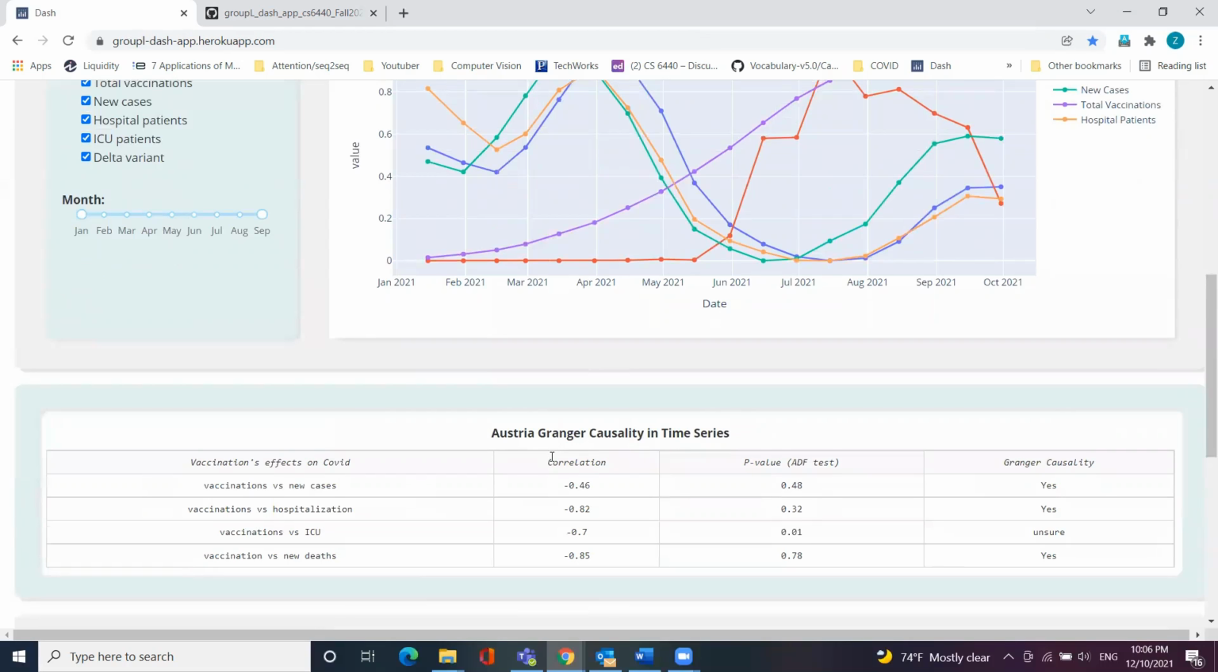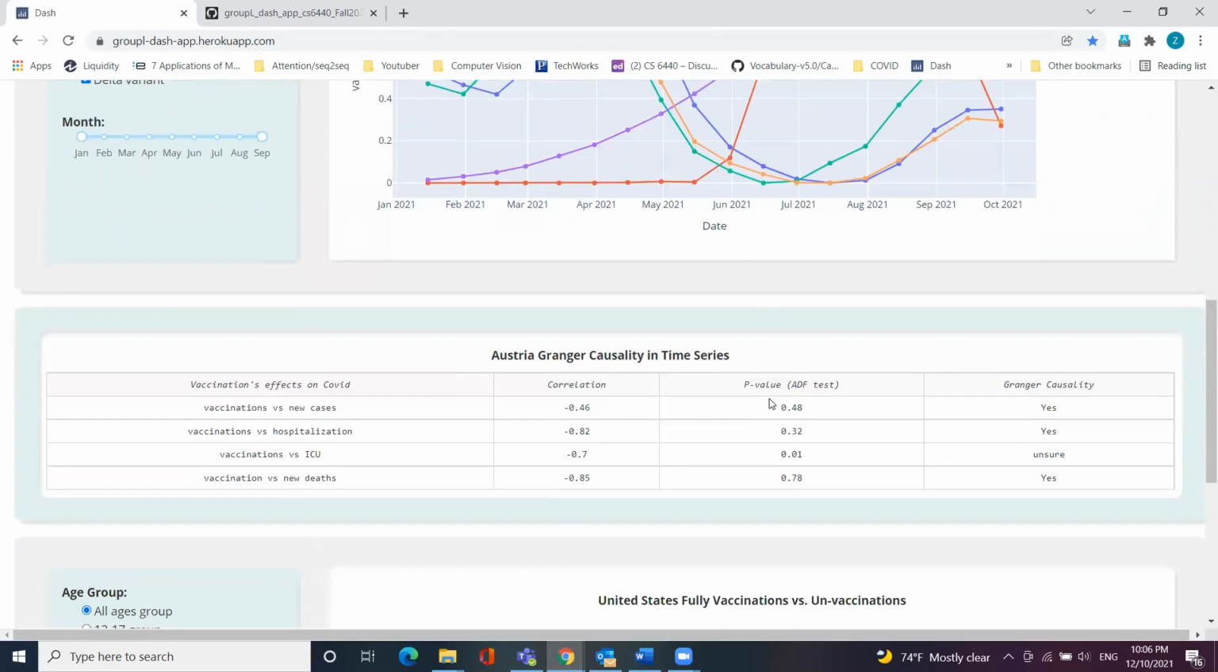To support our hypothesis that vaccination is the cause of the reduced COVID infection, we perform a Granger causality analysis in time series, which is a standard statistical hypothesis test for whether one time series factor can forecast another time series factor. In other words, whether one time series is the cause of another time series.